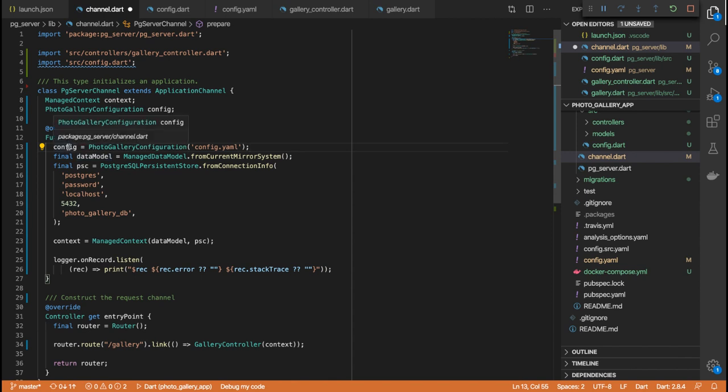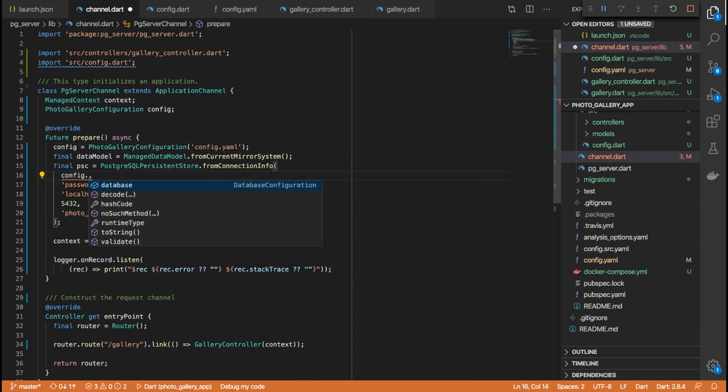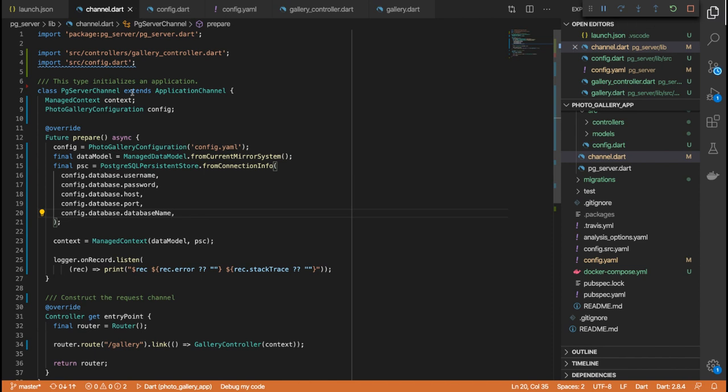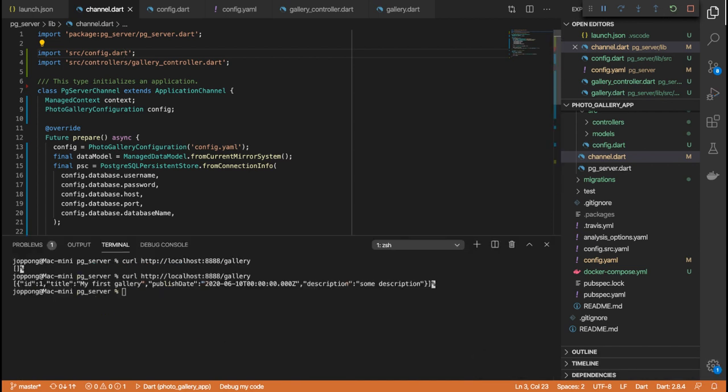So that gets loaded in, which means that in here we can do config.database.username, and we can do the password. Then we can load in the host, the port, and the database name. So I'll save that, and we need to adjust the order. So if I reload the server, everything should still work the same, which it does.